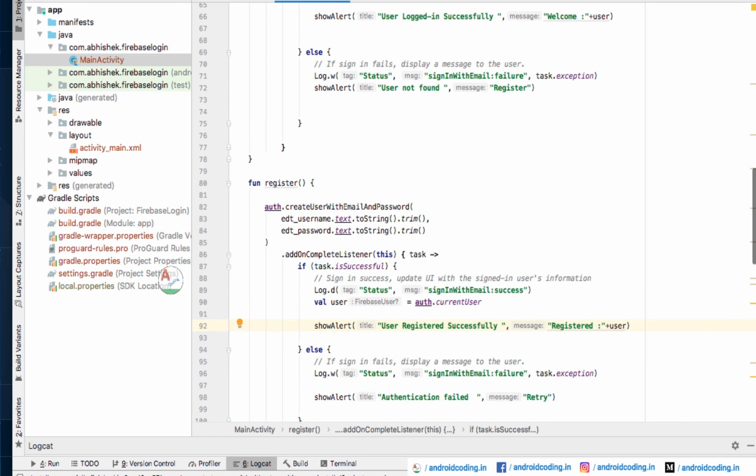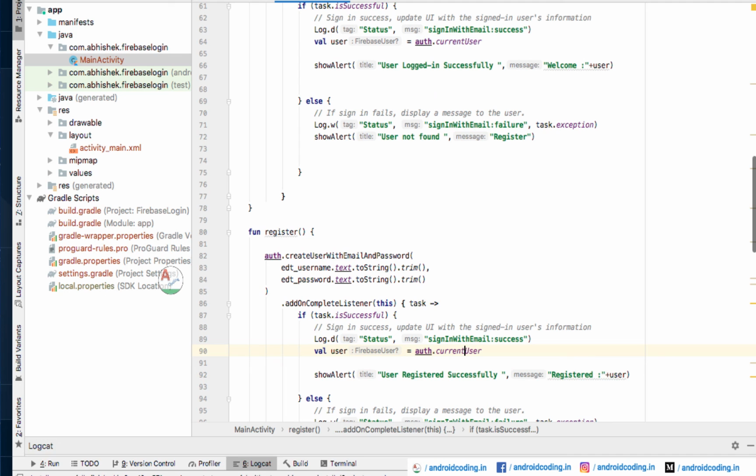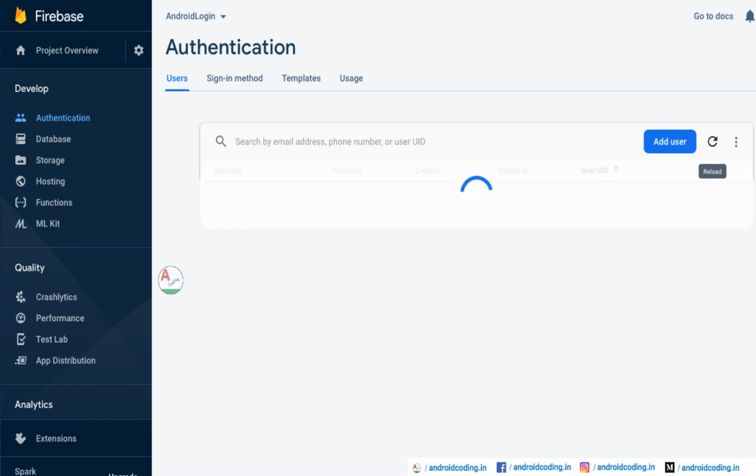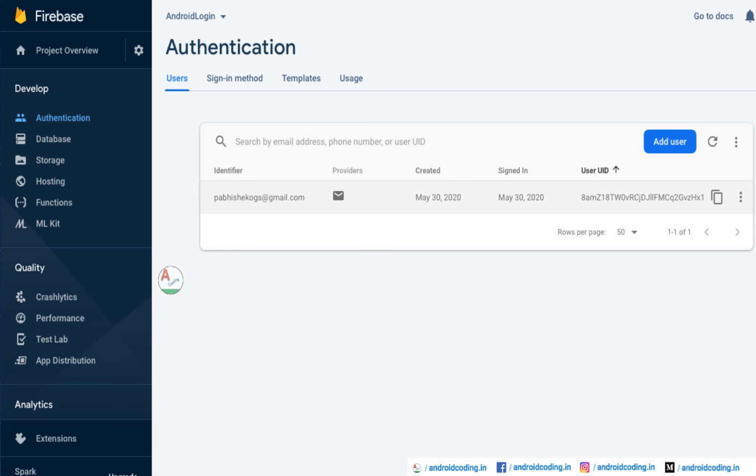So here it is showing the user details. So let us check with our database whether the user is loaded or not. Yeah, here you can see we have registered successfully.